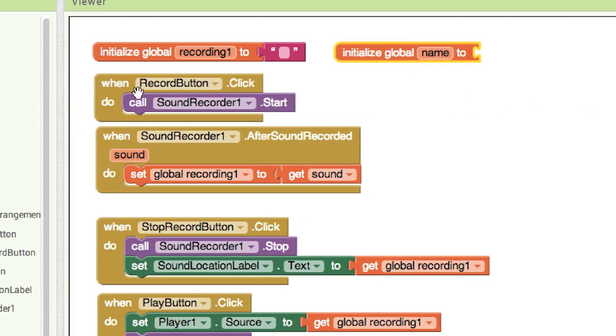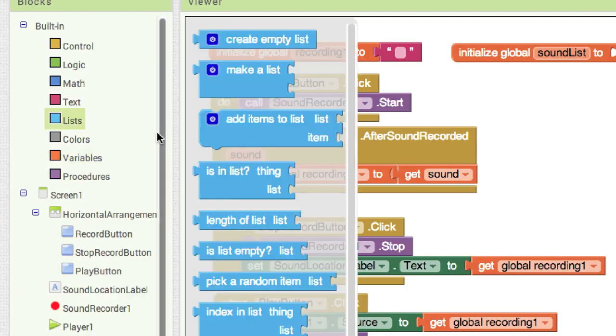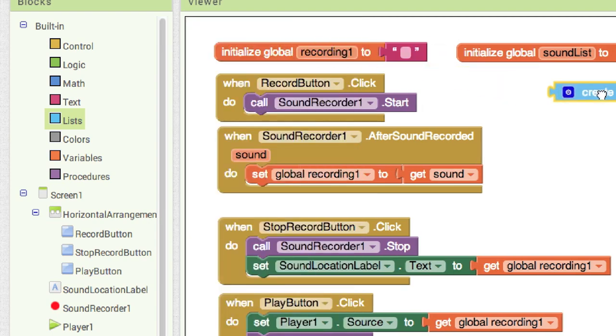And what are we going to be creating? A list. Well, first let's give it a name, because you may know I have a tendency when I'm doing these tutorials to forget to do that. Now it's called sound list. And then to create a list, let's click on the lists over here. You can see create an empty list. Well, I don't have any sounds whenever the app first starts up, so that's what I want to do.